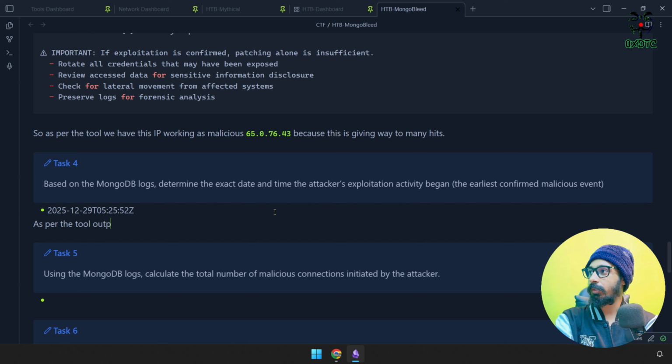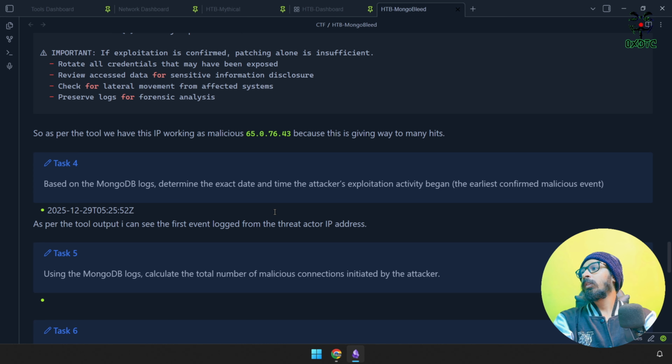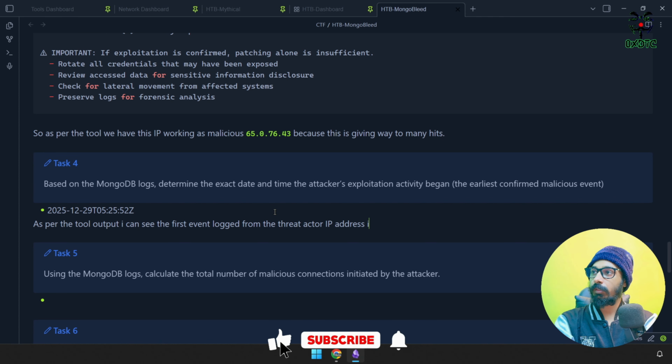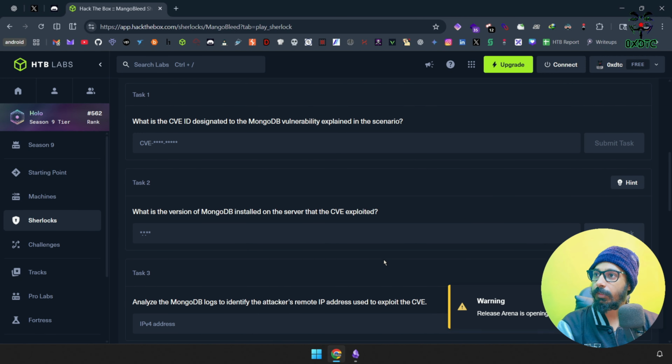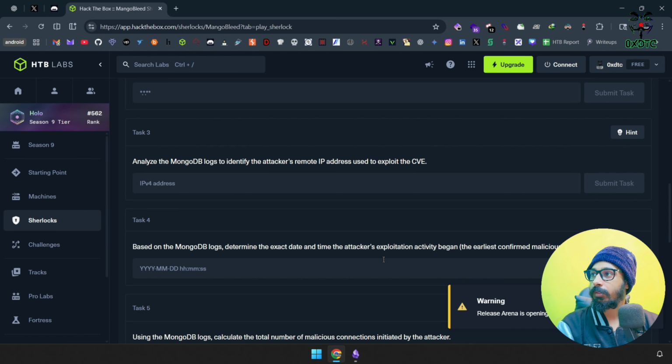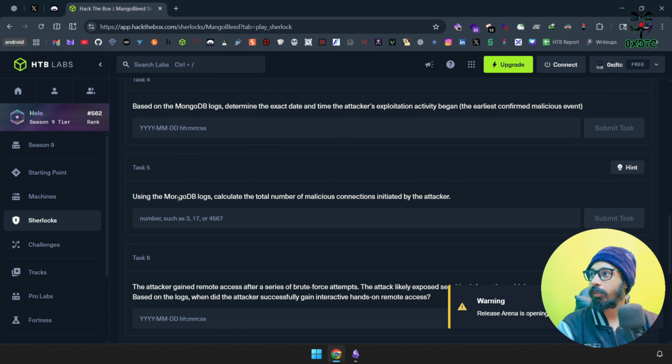As per the tool output, I can see the first event logged from the threat actor IP address is this. Now it is gonna be something that we need to provide as a UAT kind of thing. Okay, using the MongoDB logs, calculate the total number of malicious connection initiated by the attacker.